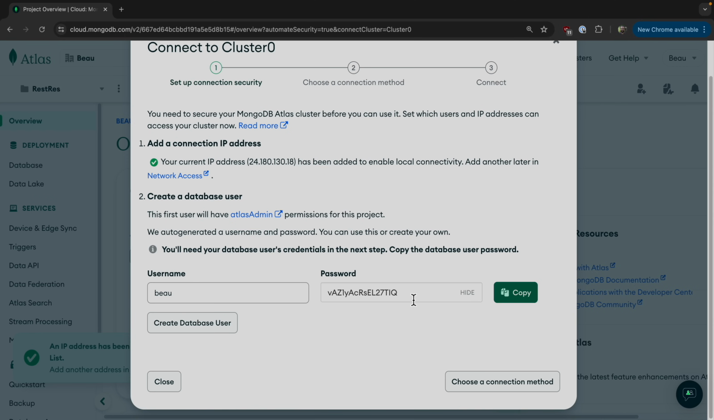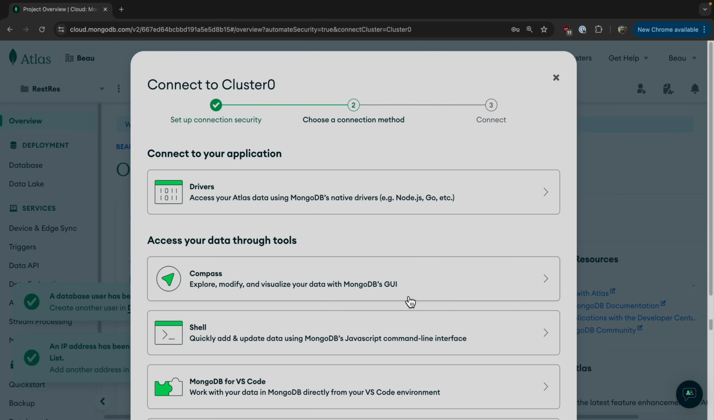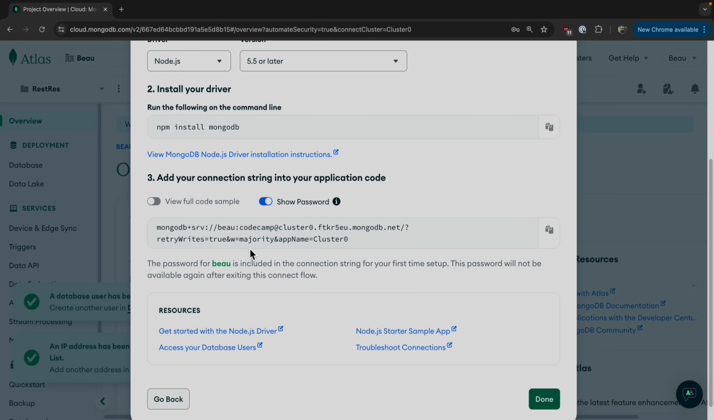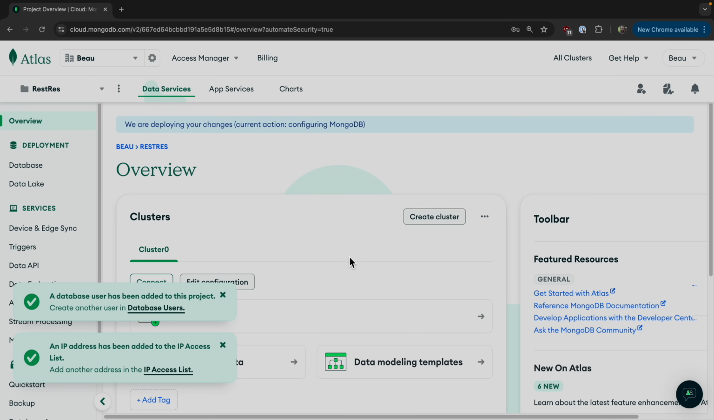And then we need a database user. And then I'll just create the database user, and then we can choose a connection method. Now we're going to be coming back to this, but we're going to need this MongoDB URI, but I'm going to copy that later. So I'll just click done for now.